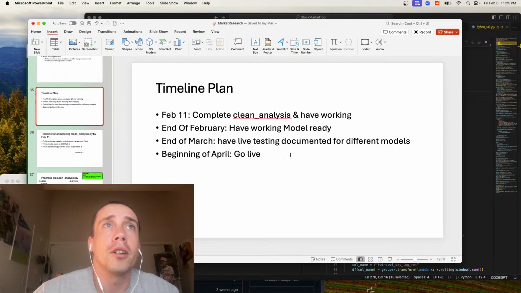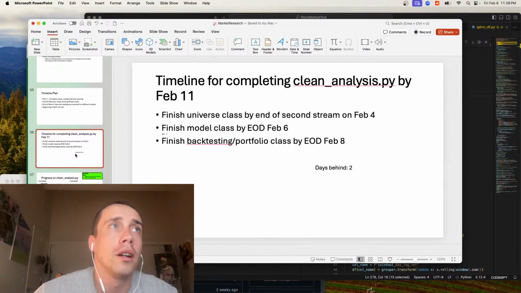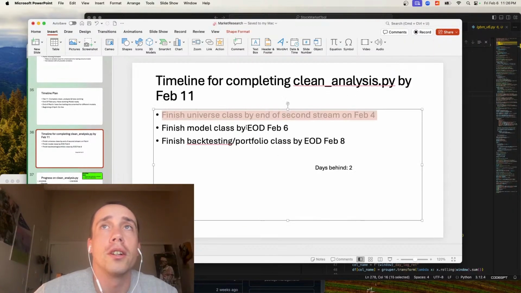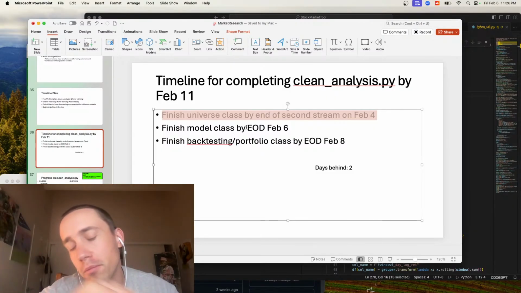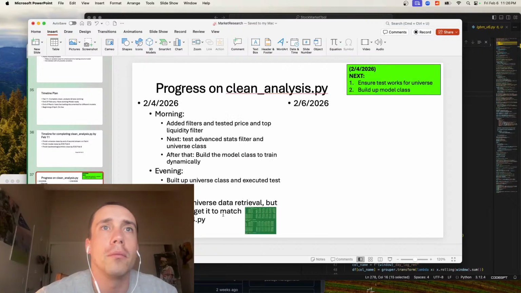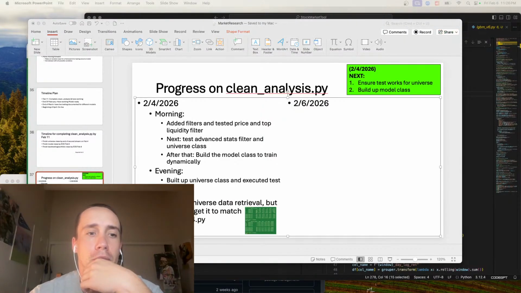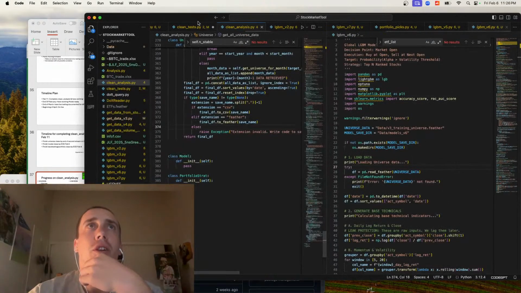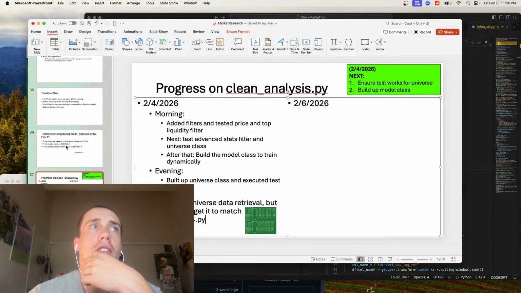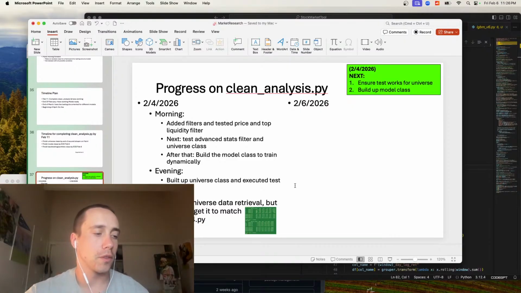And so I made this timeline for finishing the script. I'm behind on the timeline. This is the first thing. So I was supposed to finish this by February 4th, but I'm still working on the universe class. So let me remind, oh right, so I improved the data retrieval, but it still doesn't match exactly. And so then the question is why. So I'm going to be working on that today. If I get the universe class to work, I'll move on to work on the model class. Okay.